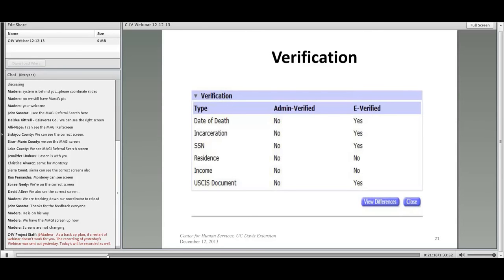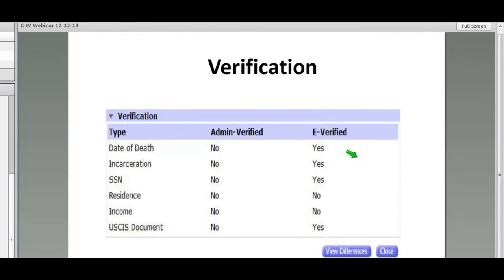If you look down here at the bottom, right here, you see a new button. It's called View Differences. If the response from the CalHEERS has been an information update, when you go to the Magi Person Detail page and click View Differences, the page will refresh, it will reappear, and on our next slide, this is what it looks like.